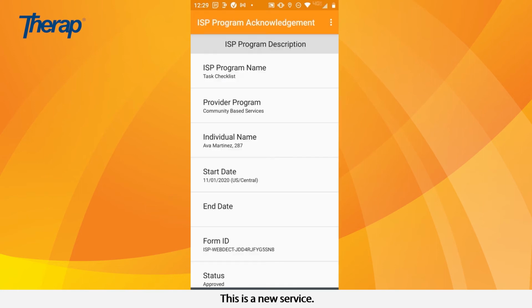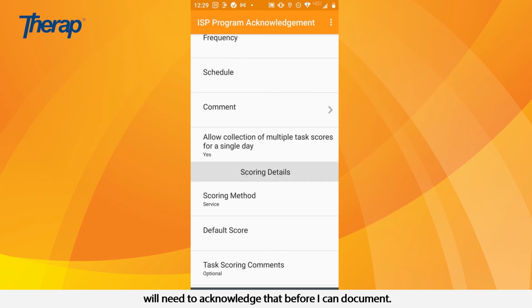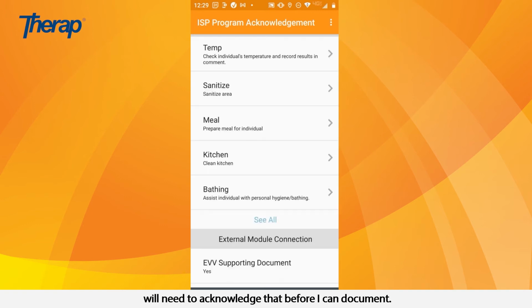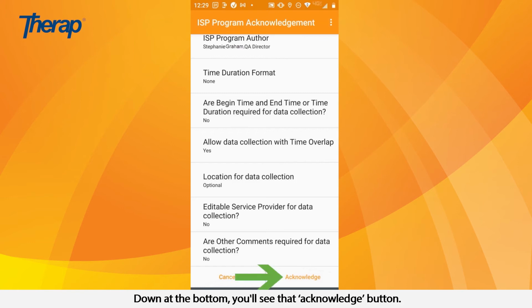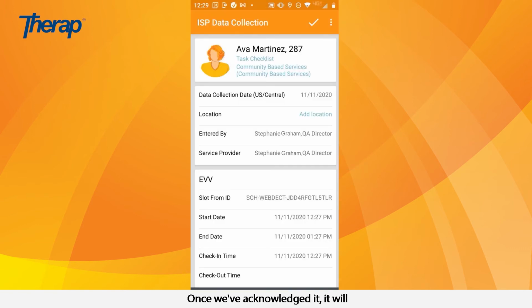This is a new service, so it's pulling up my ISP program acknowledgement. I have not acknowledged this ISP program before, so I will need to acknowledge that before I can document. Down at the bottom, you'll see that acknowledge button, and we'll need to confirm that we've read, understood, and are going to accurately implement that program. Once we've acknowledged it, it will take us to our ISP data collection.